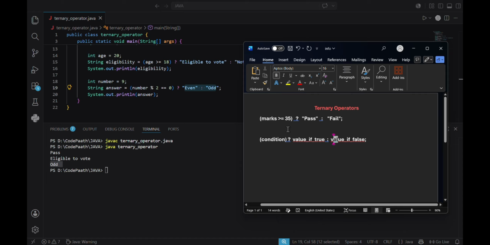But here is another question. What if I tell you we want Java to repeat the same task again and again? We need to write printing numbers, process data, running the same block hundreds of times. Do we copy the code hundreds of times in that case? Of course not. That's where loops come in. In the next video, we will start with one of the most important topics in Java, and that is nothing but loops.